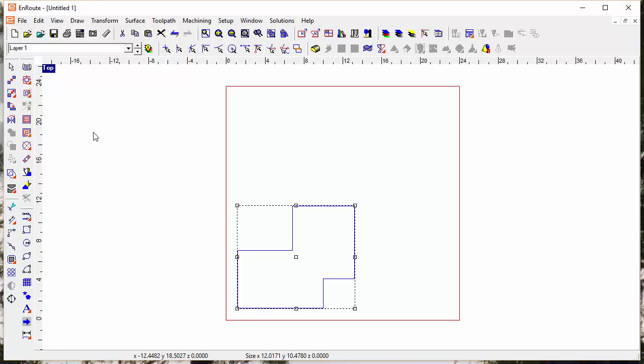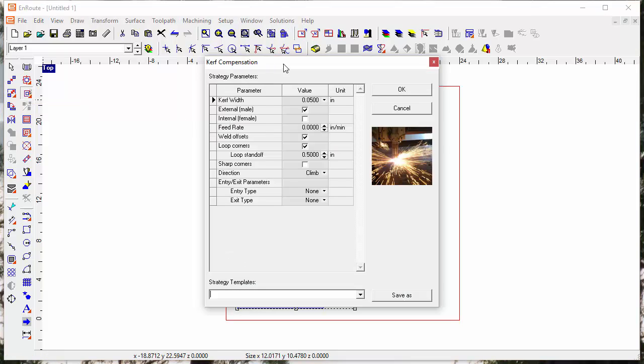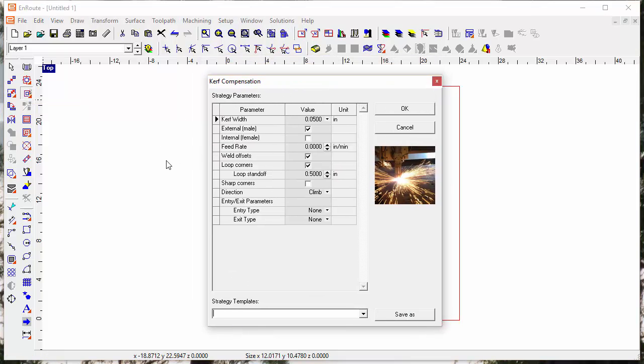One of the other additions is something that used to be only part of our manufacturing application, and that was the Kerf Compensation. If you're working with a plasma or a laser, and so you need access to the fabrication capabilities, those are now part of EnRoute Pro. So if you've got the full EnRoute Pro, you also have the fabrication version of your program.